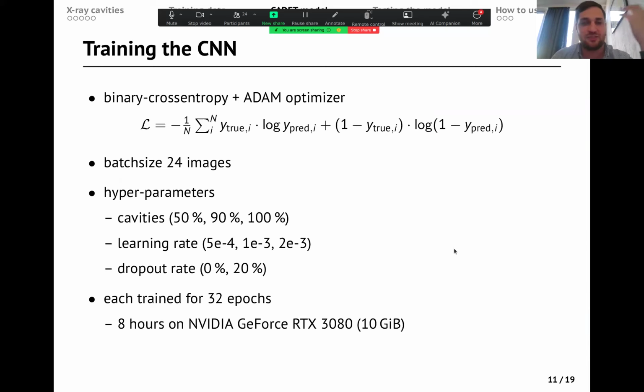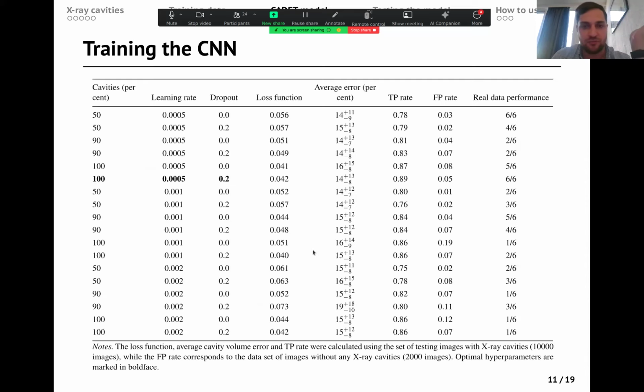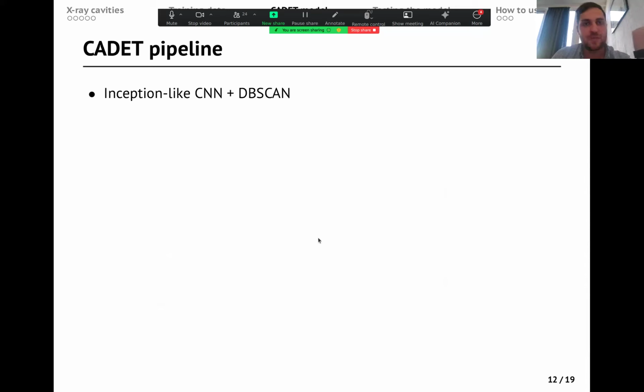So here I'm basically describing how we trained the network. We also tested not all the images containing X-ray cavities. In some of the training runs, only 50% of the images contained X-ray cavities, and so on. And the whole training took something like 8 hours. We trained it for 32 epochs. And this was just the CNN. This is how we trained the convolutional neural network. And this we then combined with the DBSCAN clustering algorithm.